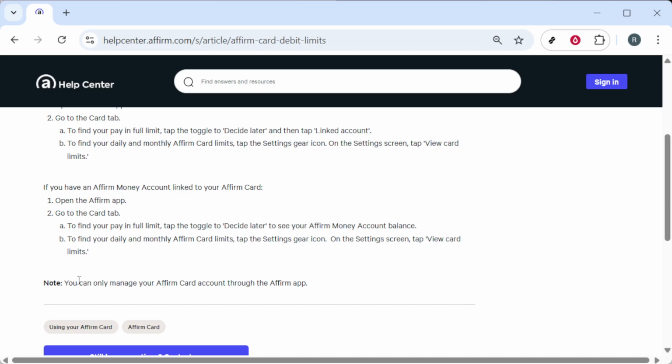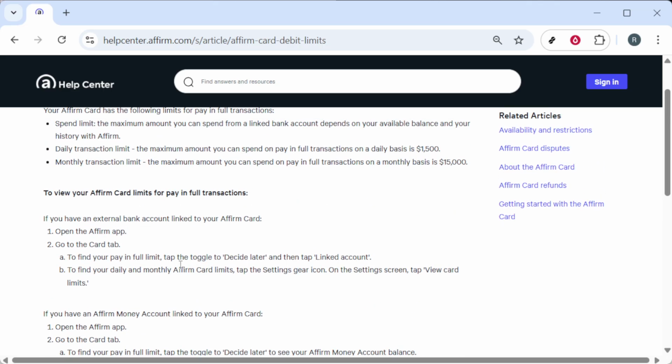That's it. You now know what each limit means and exactly where to find them in the Affirm app, whether you're linked to an external bank or an Affirm Money account.